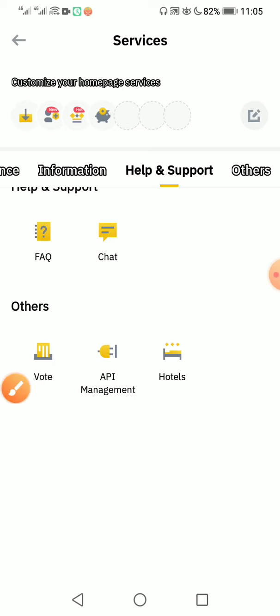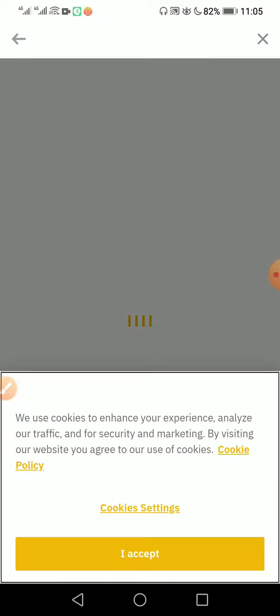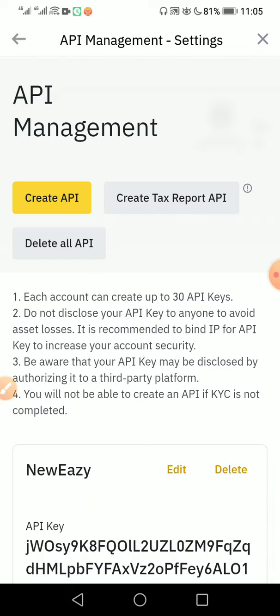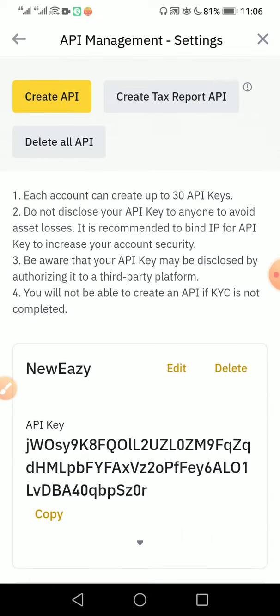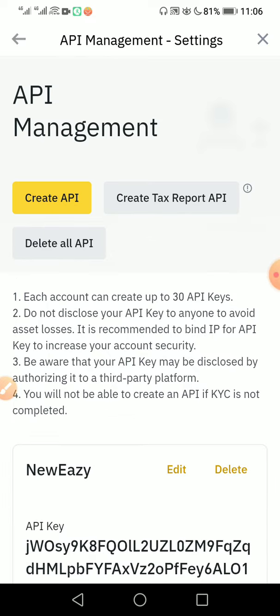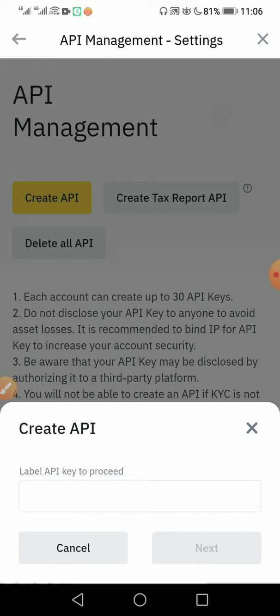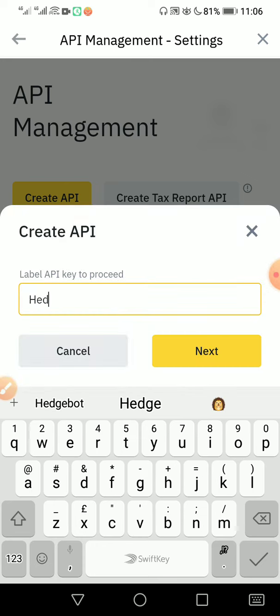So I'll click on API Management rather. It's going to ask me to name my API. I can give it any name. I'm going to name this Hedgebot, so that if you have multiple APIs connected to your Binance, it will be easy for you to know which one is for which. So of course, I'm going to accept this. Create API. So I'm going to name the API Hedgebot, and I'll click on next.